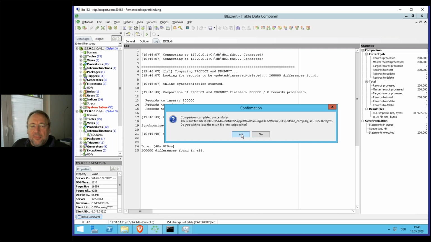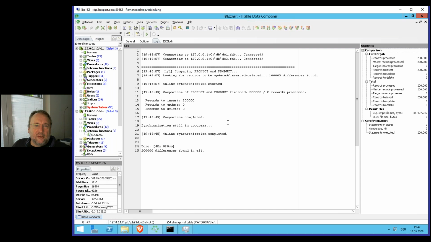So, what we have done here now is really simple. We see here 40 seconds was the execution time. So that is extremely easy to understand. We do not want to have the result in the script editor. It showed us we have 200,000 operations to be done, 200,000 inserts. Let's try that again.